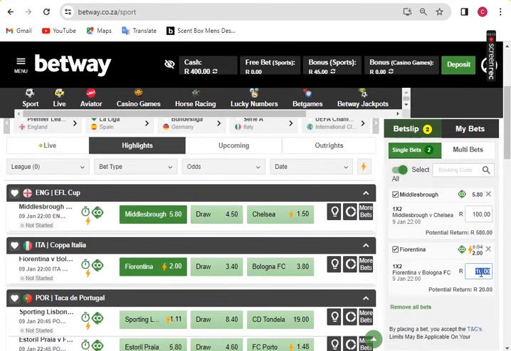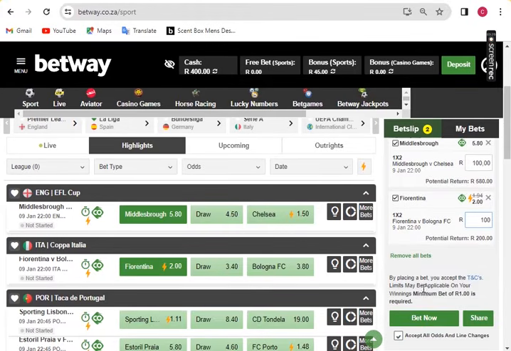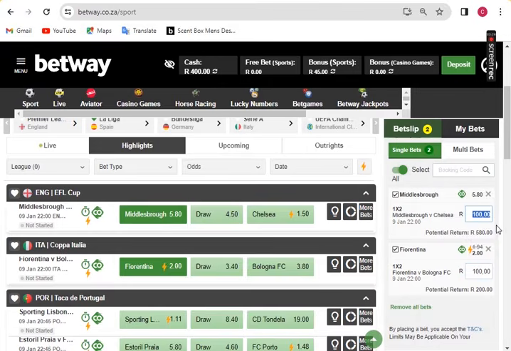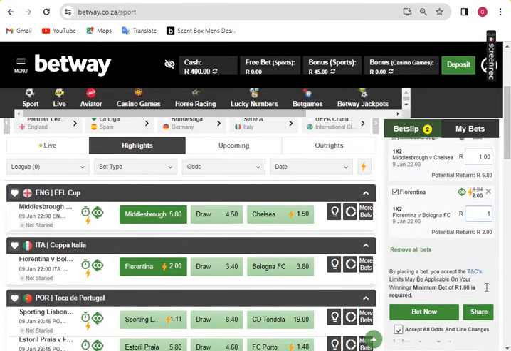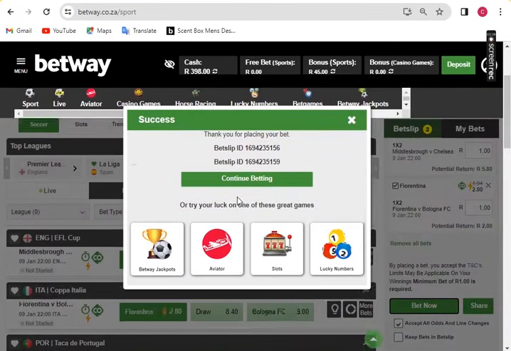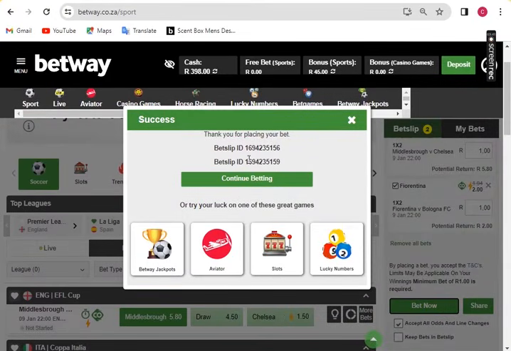Look at that. You see the odds for this one and the odds of this one are not the same. You see that the potential return of this and the potential return of this are not the same. So it means that you are betting each and every team singularly, not all at once. Let me just put 1 rand to demonstrate for you guys. And then if I come here and say bet now, you see that it's going to give me 2 bet slip IDs.